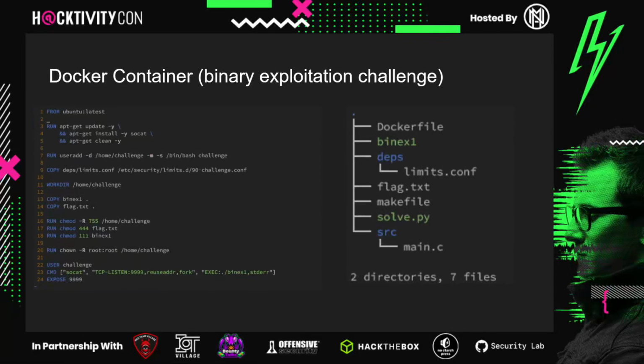Here's what a binary exploitation challenge would look like. It's very similar, it just installs all of the necessary files. It will use the Ubuntu base image, then it will copy in the binary file or application, copy in the flag, set some permissions to make sure people can't delete the flag or delete the file, and then run the challenge with SOCAT so that people can connect to it.